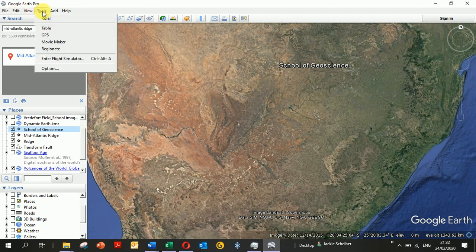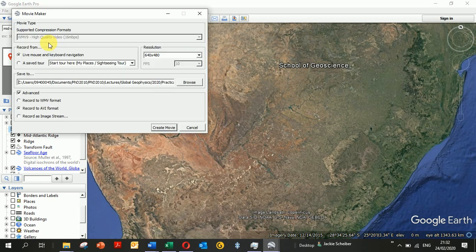There's something else you can do here. Go Tours and Movie Maker. And here you can choose different options. So do you want it to start recording when you move your mouse and keyboard? What is your resolution? Where you're going to save it? If you click on advanced, you can choose options.